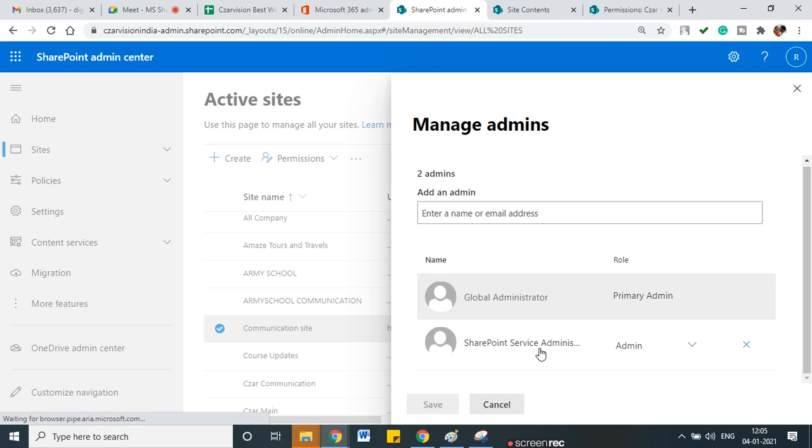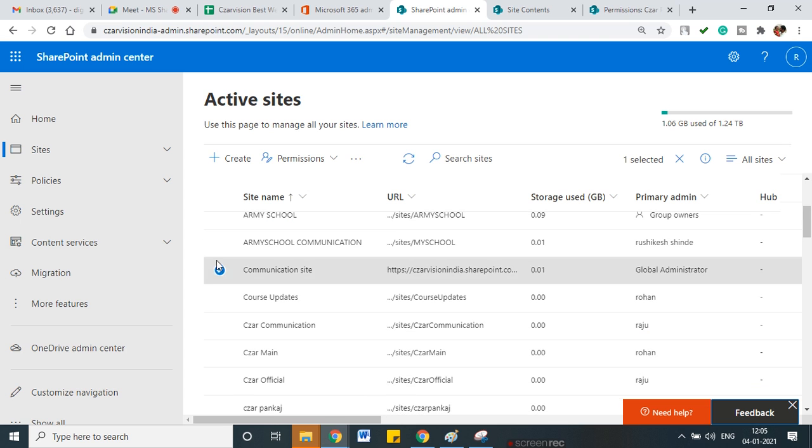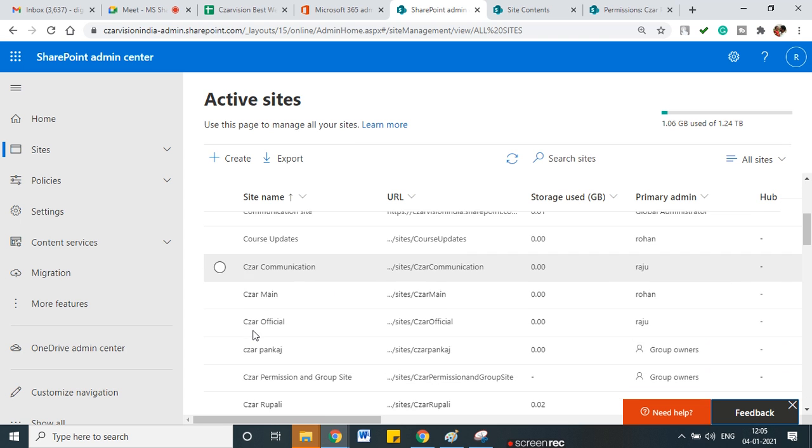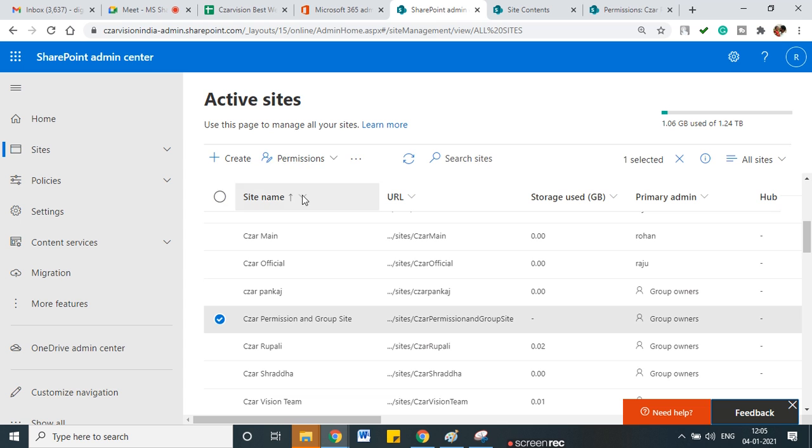So as of now, Kuber is not visible here. No problem. SharePoint service admin and primary admin. Let me check. So I have selected on the site. Where is our site? Here is our site. Let me check.